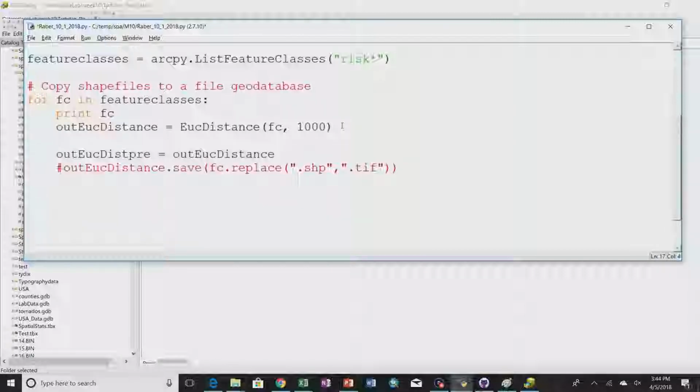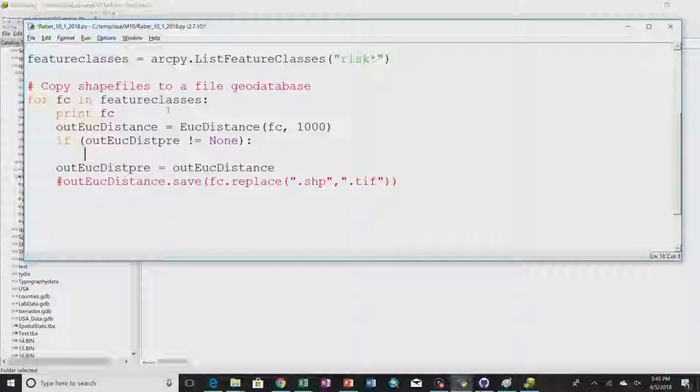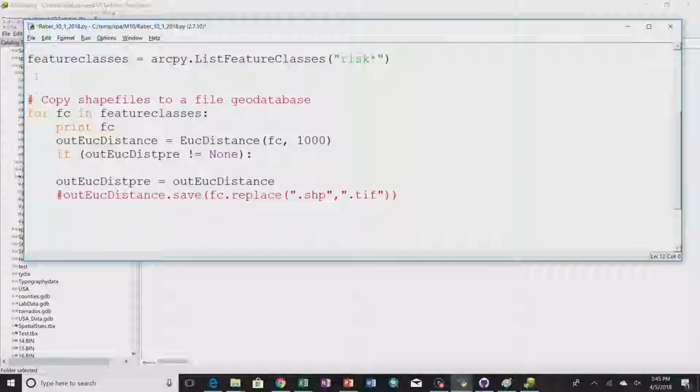And right here we could say if is not equal to none. This is a demonstration of one way to do it, but this will be a little bit less efficient, but it'll still work. So I'm going to make sure that it's equal to none here.